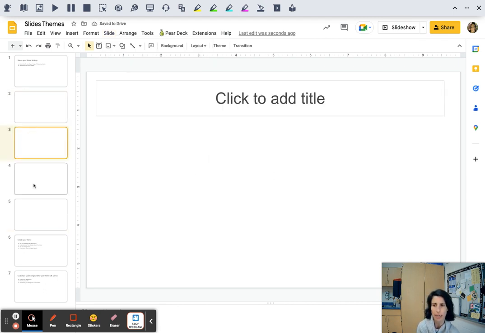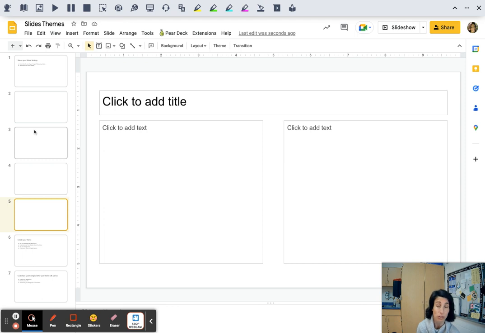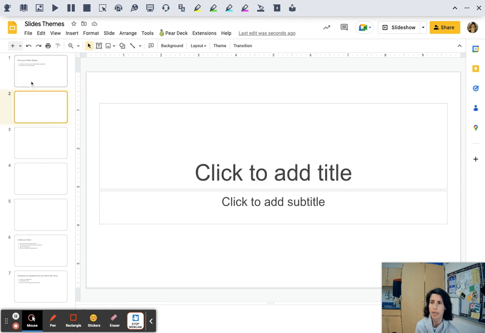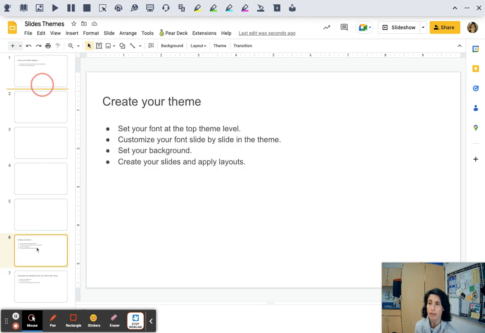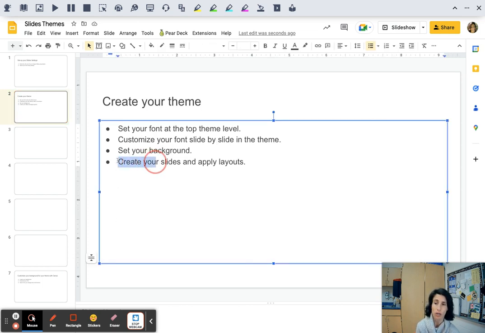They look like blanks right now because we've not put any placeholder text or images, but they're also all white backgrounds. So we're going to keep things pretty simple. I'm going to move this slide up, and our slides are going to be focused on setting your font at the top theme level, customizing your font slide by slide, and then setting your background. So we kind of did this out of order in that I started with create your slides and apply layouts so that we'll see them populate over here on the left.